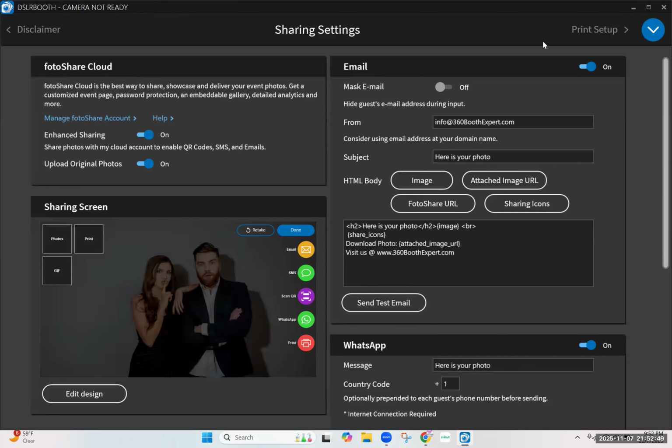Okay, so moving on to the next one, under sharing settings. These are some of the things that I do like to enable. You're going to enable enhanced sharing, so that way you give them all these options. And then number two, the main important one is uploading original photos.